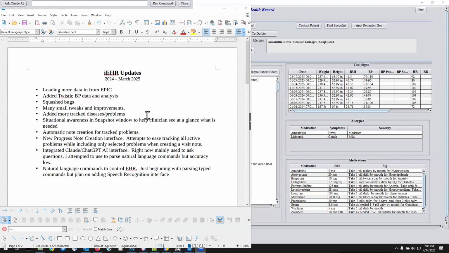I started to add situational awareness into the snapshot window to help clinicians better understand what to focus on for any select patient. I have made note creation automated in some ways. I also will demonstrate a new progress note and why I think this might be helpful for some clinicians. I have just started to integrate generative AI into the program. We will do much more over time, but this is just a start.